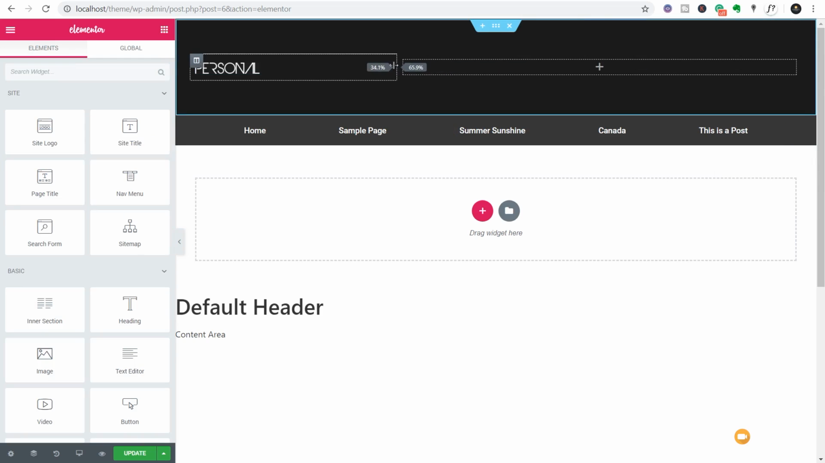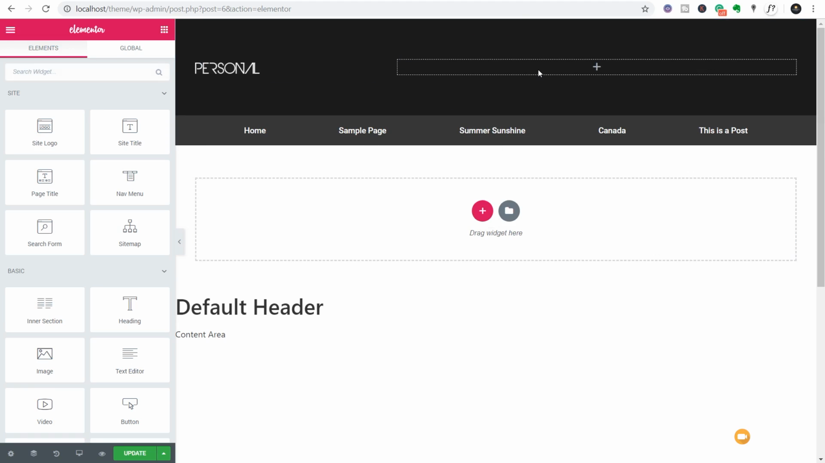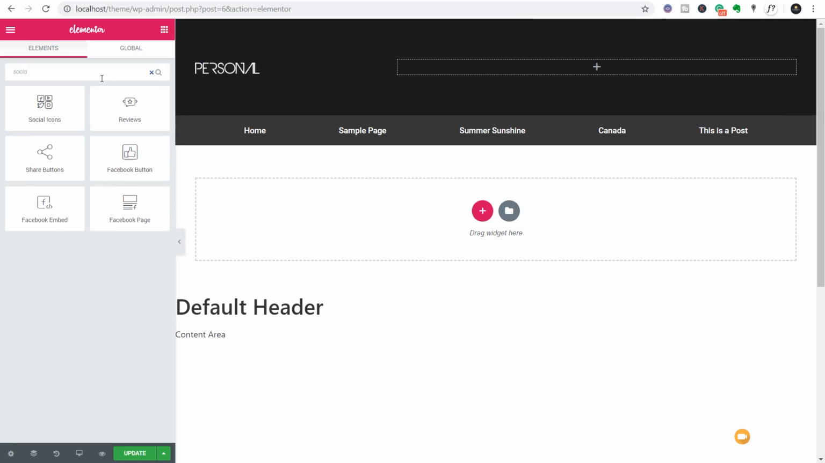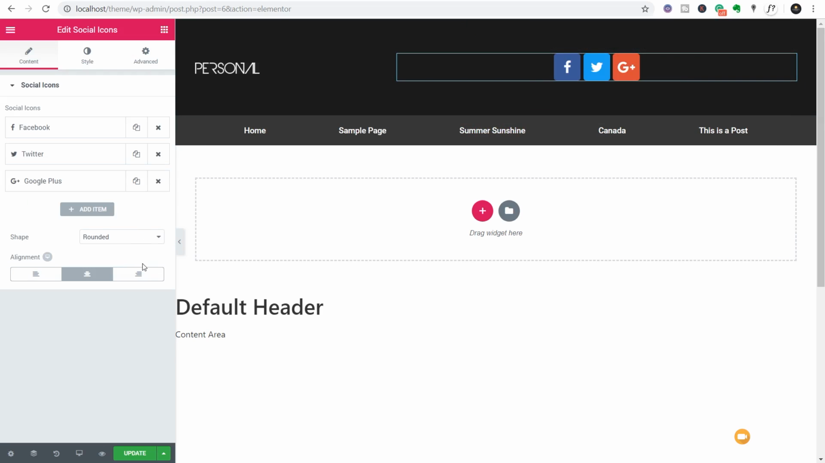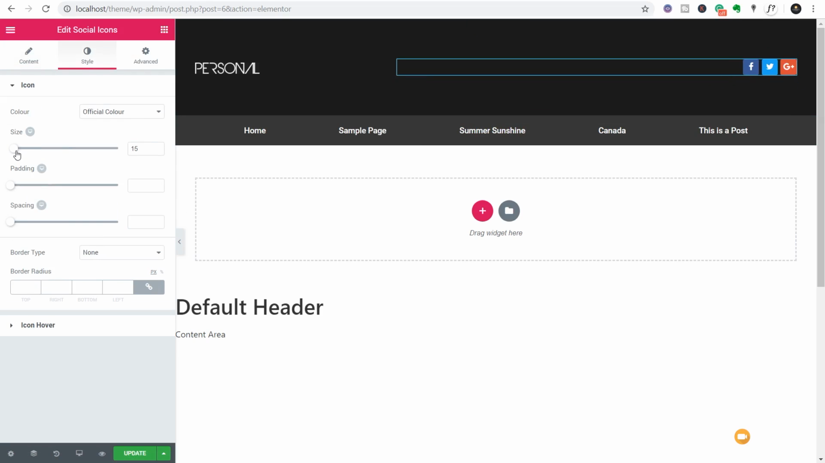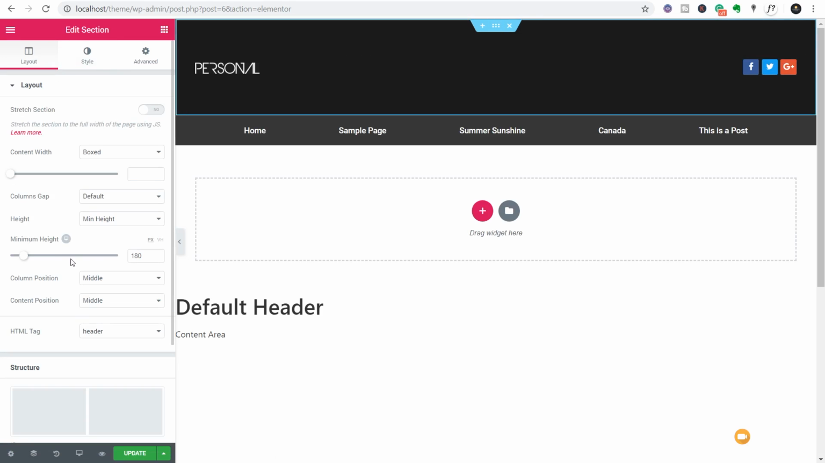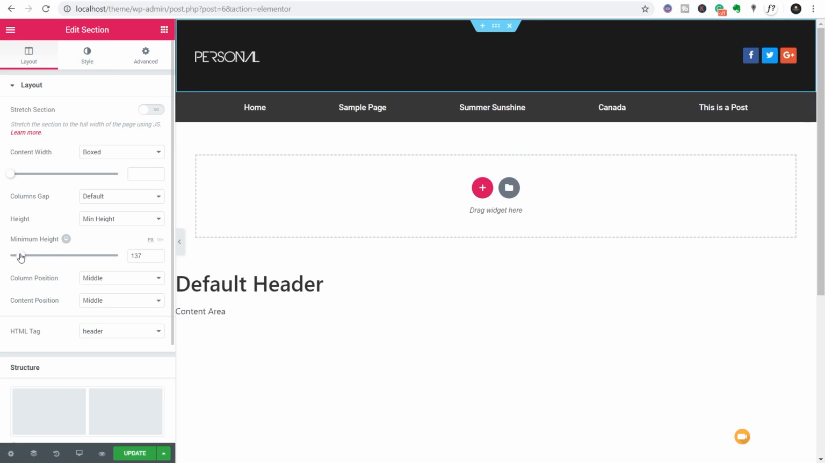We can adjust the width of these columns and we'll set it to be around about one third, two thirds, something around there. And then what we can do in this one is drop in some social share. So we say social icons and we'll just drop those in there. We'll set those to be right aligned and we'll just adjust the size of those a little bit. So we come into our styling, adjust our sizing just to get that the way that we want. And we'll also just adjust the size of this header. It's a little on the large side, so I'm going to just drop that down.